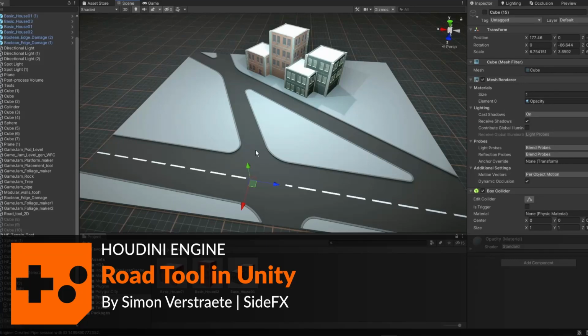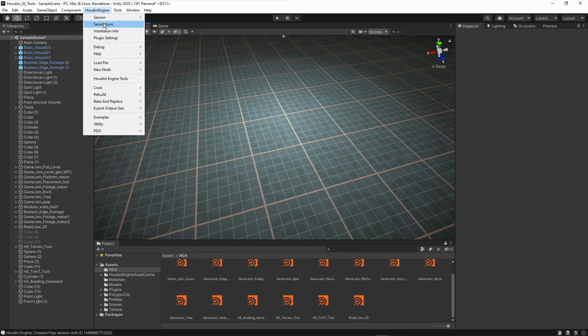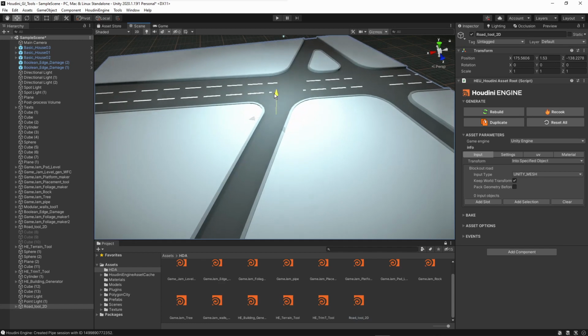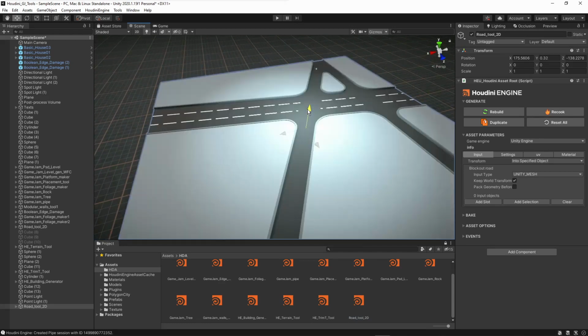Hello, in this video I'm going to show you how you can use the road tool. So here in Unity I have a very simple project, and of course the first thing to check is the Houdini Engine. So here I have the Houdini Engine and I'm currently connected to the engine. The other thing that we need is our tool. So I have a road tool and I can just load it in here and drag and drop it in my scene. And as you can see, it immediately calculates here in my scene.